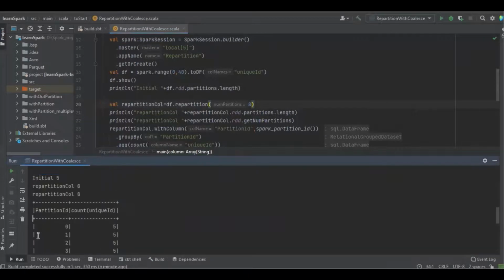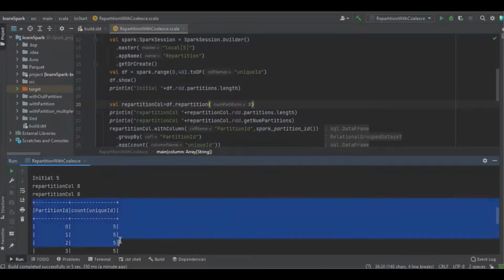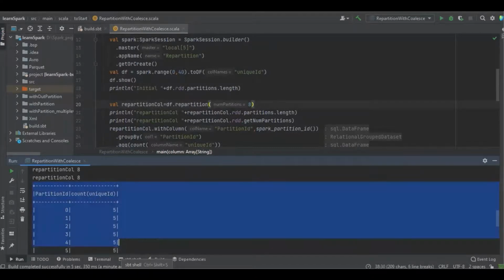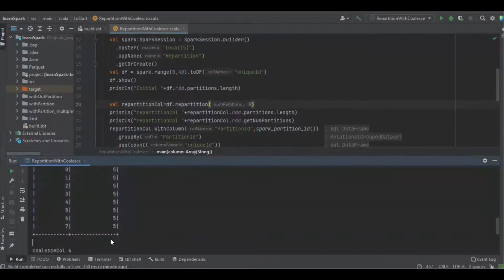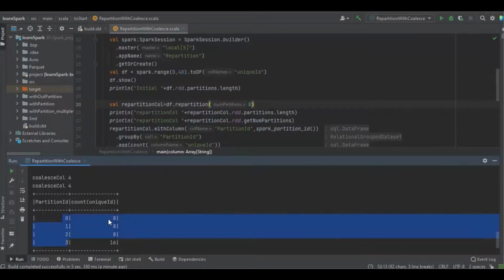Fine, it's completed. Let's start with the repartition. We can see there are 8 partitions, the same number as we defined, and all the partitions have an equal number of values, 5. For coalesce, we can see only 4 partitions, but the data in each partition is unequal, because when we call the coalesce function, the data moves to the nearest partition. So here it moved to the 4th partition.